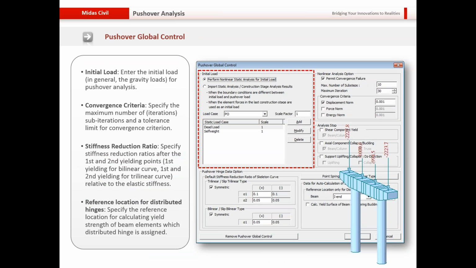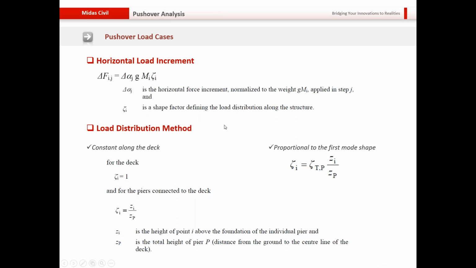First of all, for the pushover analysis, we need to specify the global control. Global control includes the initial load. This initial load is the one applied to the structure for the self-weight or the superimposed dead load. So this gravity direction load will be specified from the global control.